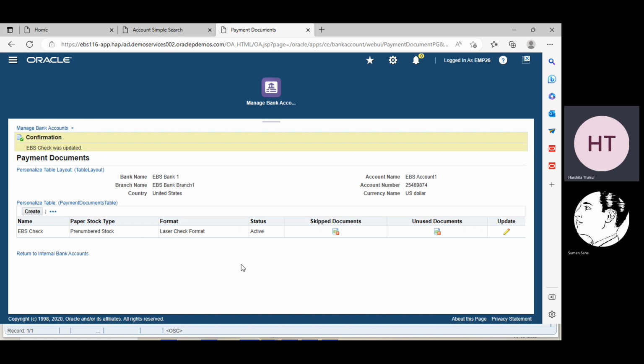As I was creating a check, I have taken the laser check format, which is already seeded by Oracle. Or else, if you want, you can create a customized format of your own. It is a separate task. You can go and create a format, give all the required information there, and link that to the payment document as well. But for simplicity, I'm using the format given by Oracle. You can create a customized one as per the requirement, but right now I'm using the Oracle seeded one only. So I am done with the payment document.